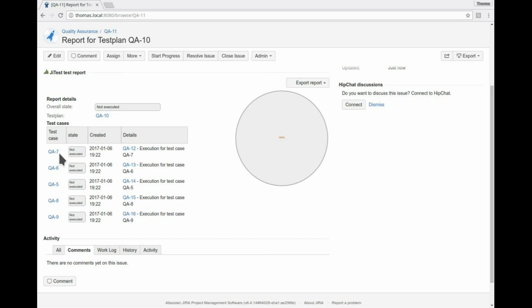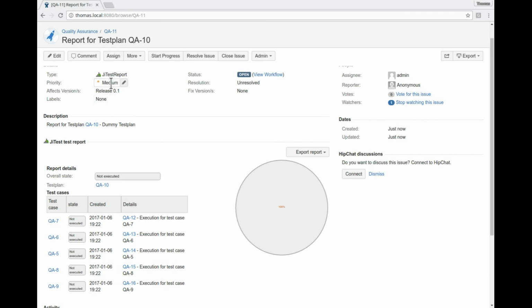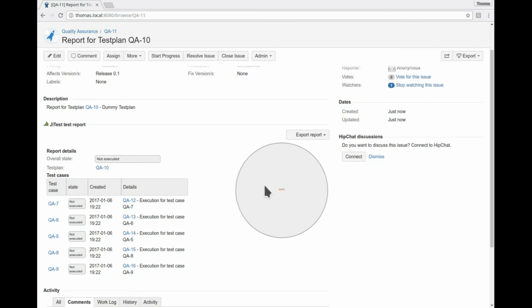The list contains links to the parent test cases and the current state of the execution for each test case. Please also note that the affected version of the report is identical to that of the parent test plan, and the pie chart showing the current test results.